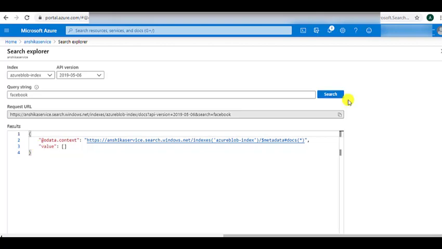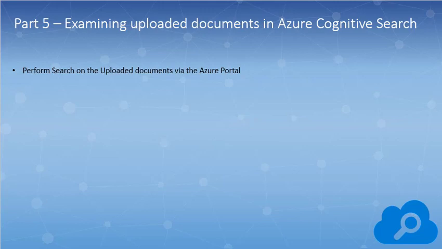Next up, let's look into some of the .NET SDKs that can perform the search and show the results on the UI. So in this session, we have learned how to perform the search on the uploaded documents via the Azure portal. And in the next session, we will learn how to perform the search using C# code.